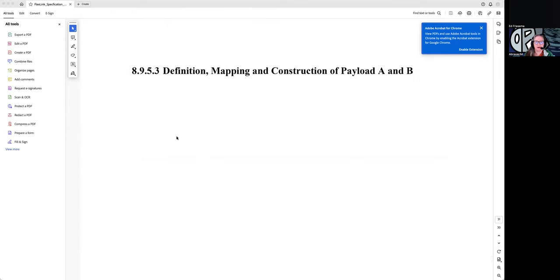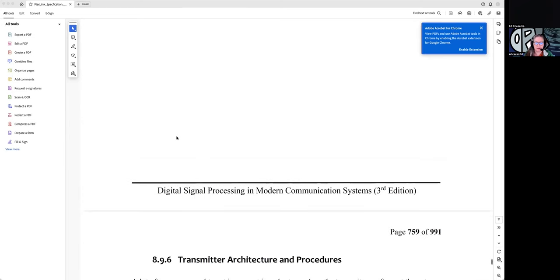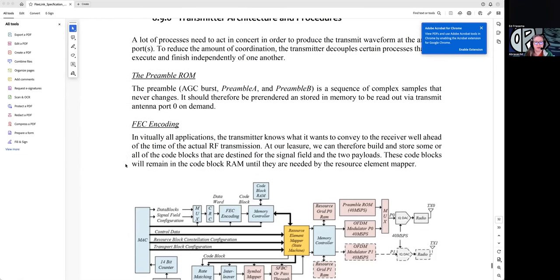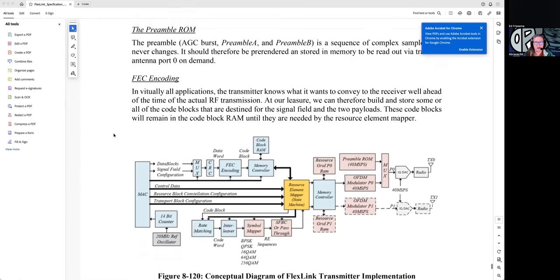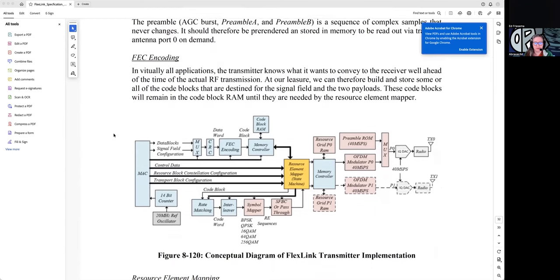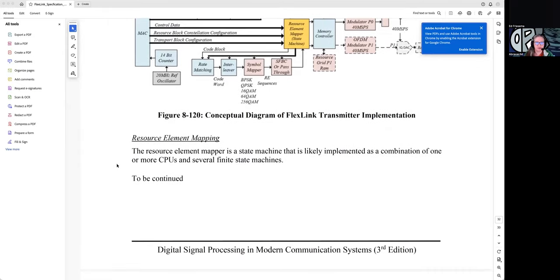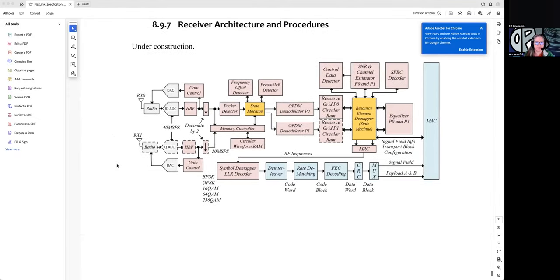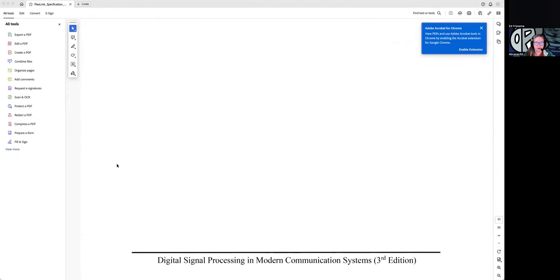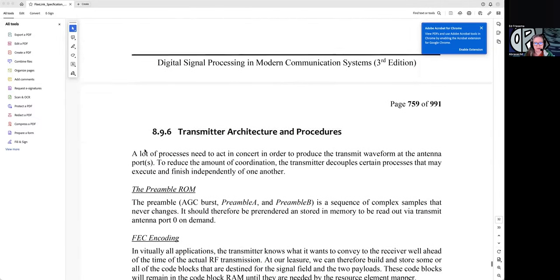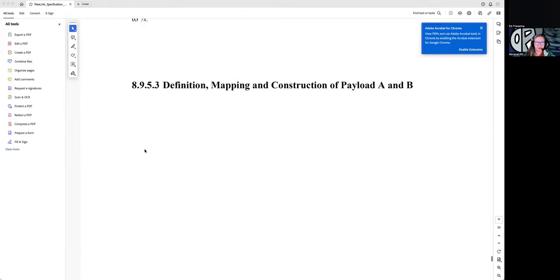Here's a definition. Mapping and construction of payload A and B is not quite, it's not even penciled in here. This is a conceptual diagram of transmitter implementation. And that's an interesting diagram because it's like a suggested architecture. There's a suggested receiver architecture. That's it. Okay, so yeah, there's some new stuff in here, expanded stuff about the space frequency block coding.